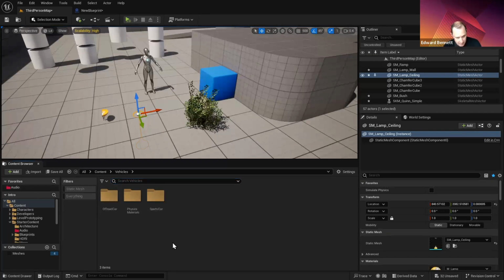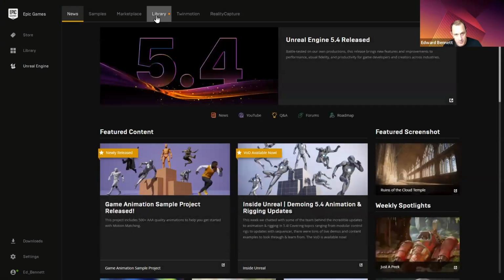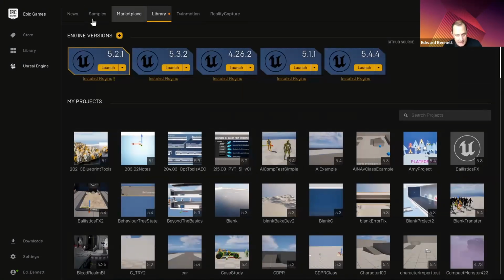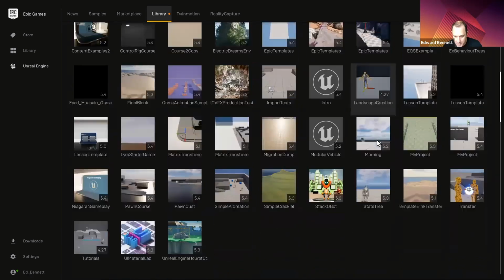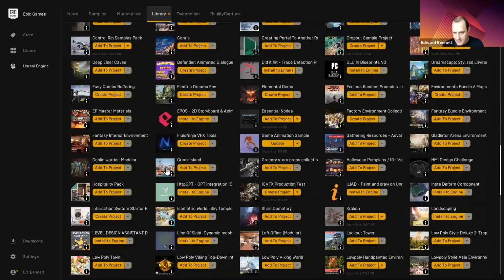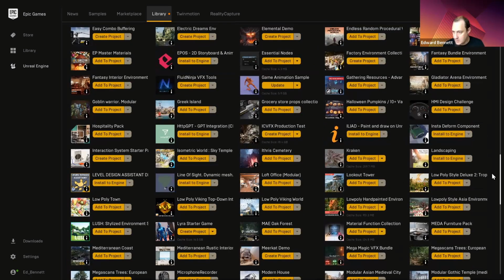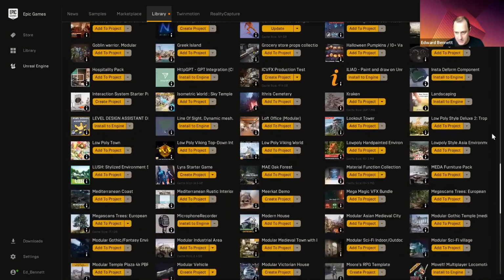So the first thing is, how would you import? Let's do the marketplace, how we get stuff in from the marketplace. Say you want to get an asset pack into your project. I have my projects here and I have my engine versions, but at the bottom of this screen, I have the vault. This is all of the asset packs which I have purchased, in inverted commas, since a lot of them are free. And these are the ones that I can add to my project straight away.